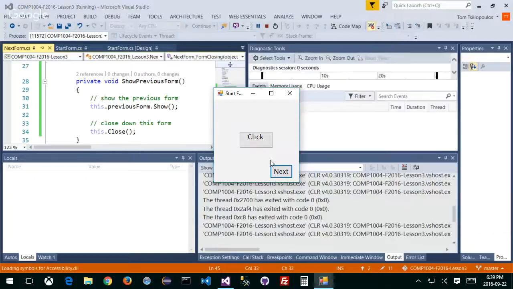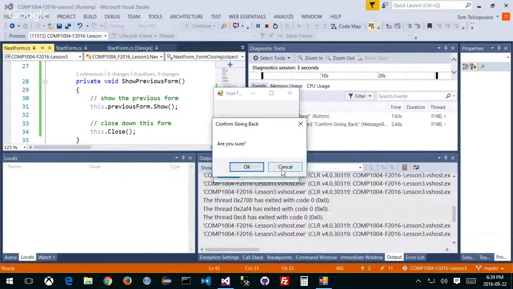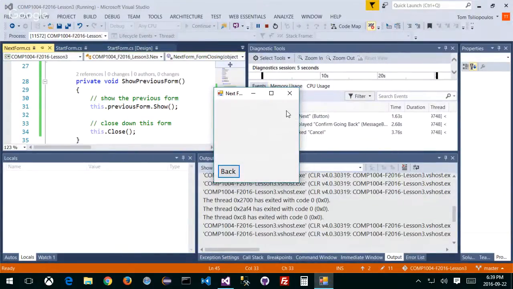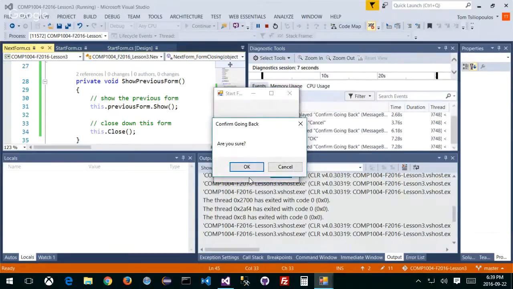All right, let's try it. Next. Click. Cancel. Kept it. Click. OK. And then, are you sure? Uh-oh. OK, are you sure? Uh-oh. Why is it doing this now?